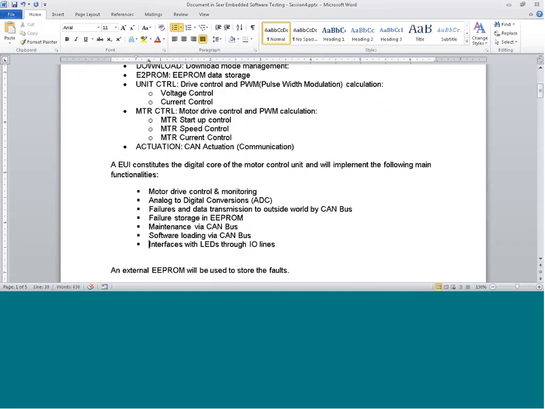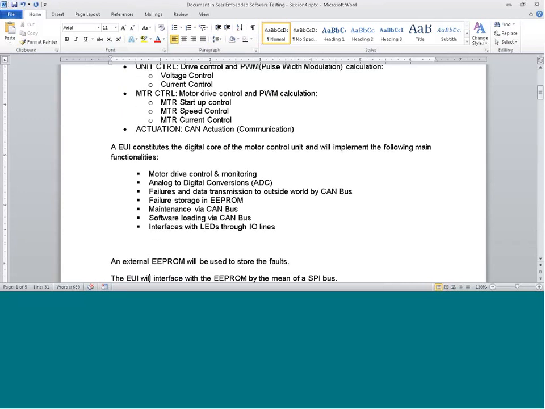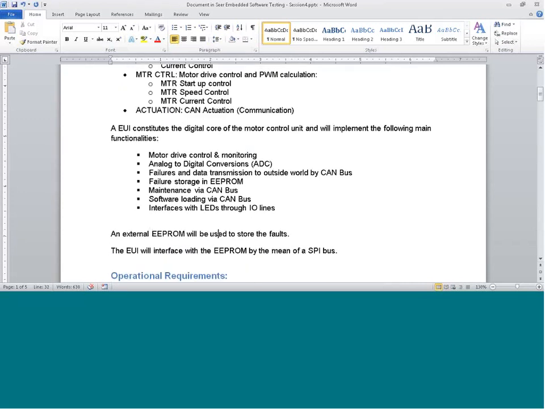And there are of course a few LEDs that will be interfaced with the help of IO lines. An external expert form will be used as a service. The UI will interface with the expert form by means of SPI. So let's now discuss the interface.